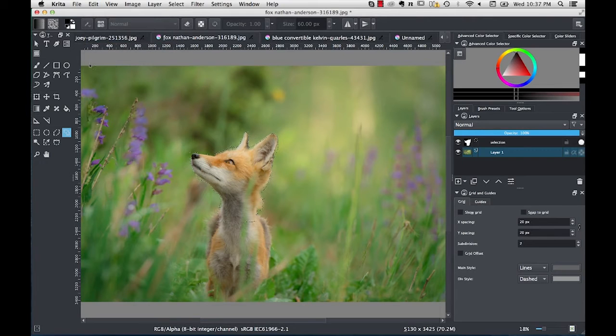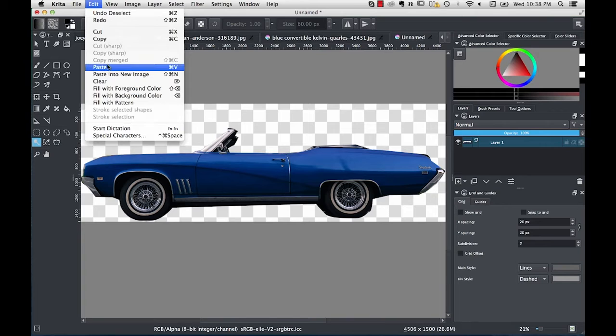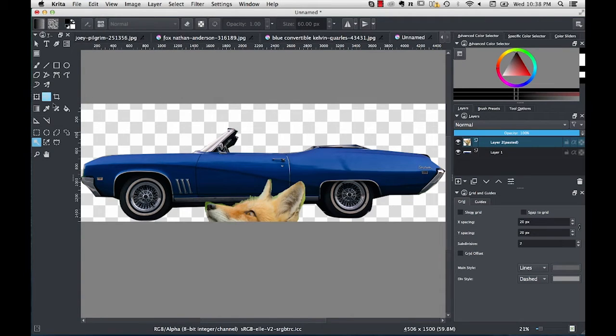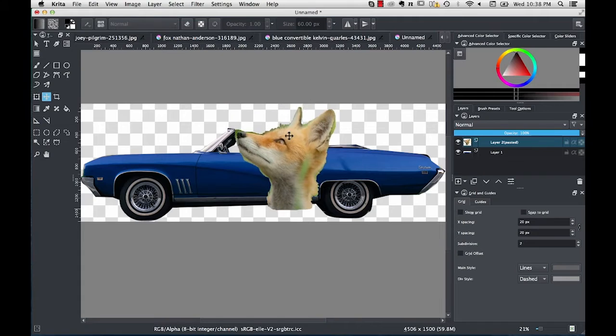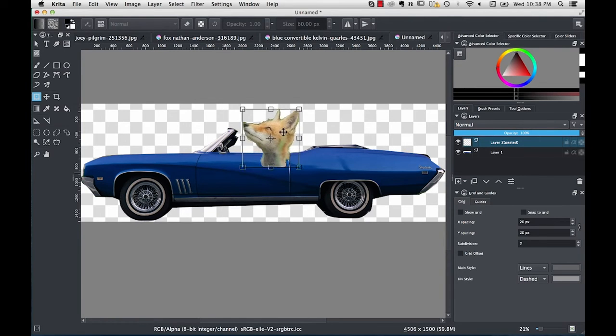And then we'll copy the selection, go back over to our new file, and paste him in. See, he's a little bit too large, so we'll use the transform tool right here to shrink him down. I'm going to use Shift to constrain proportions. And once I've got a size that I like, I'll go ahead and hit Enter.